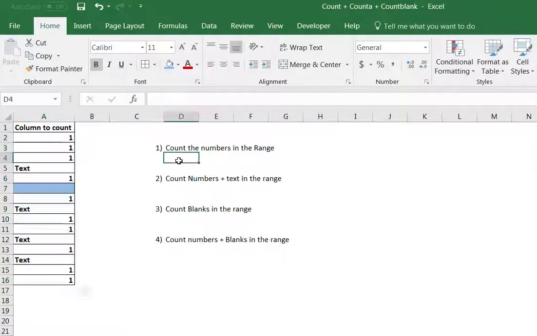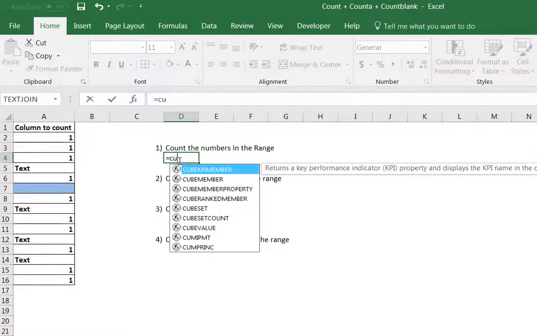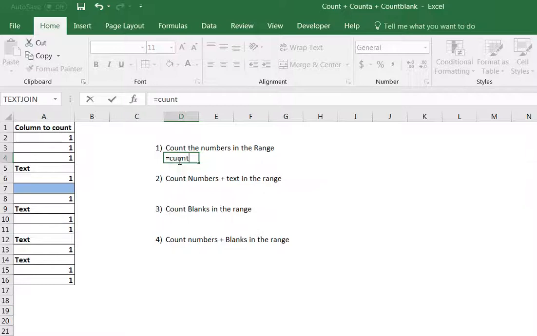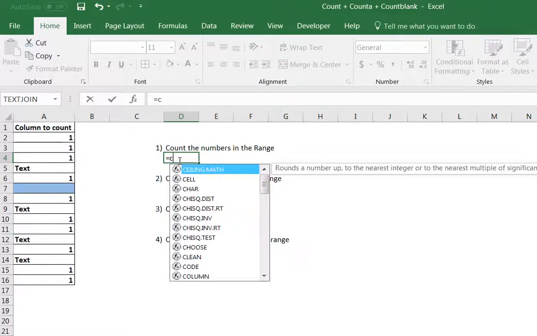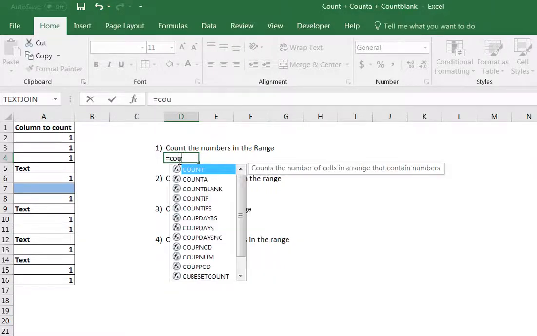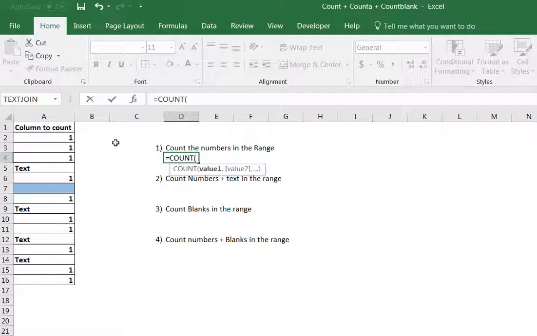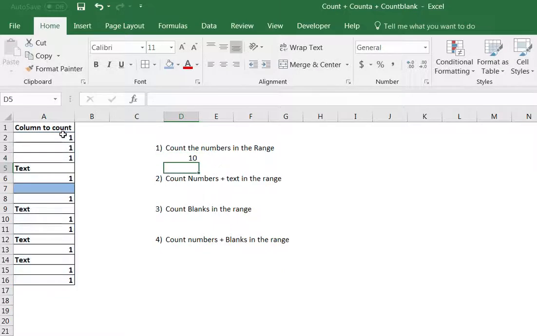So for the first scenario, I need to count the numbers. So for counting the numbers, I'll be using the function count, bracket start. I'll select the range starting from A2 of course till A16. I'll close the bracket. I'll hit enter. So this gives us a number 10.